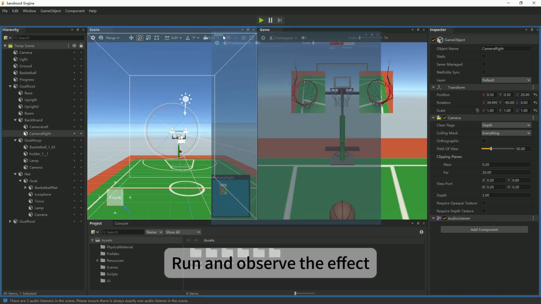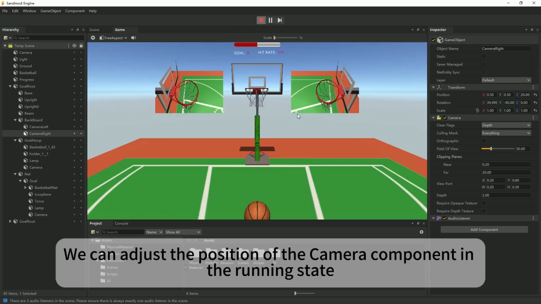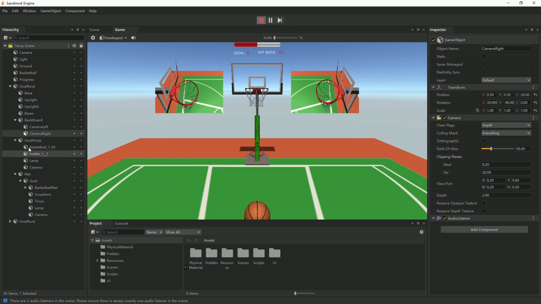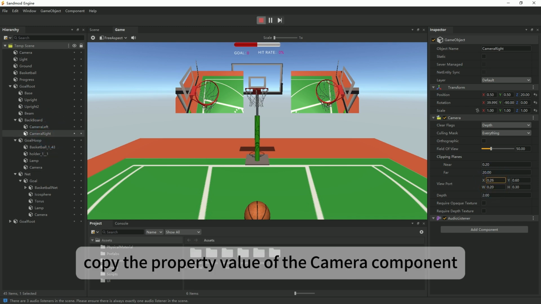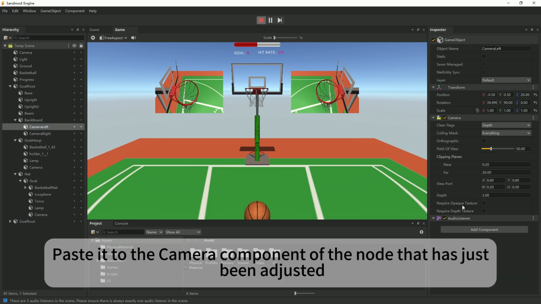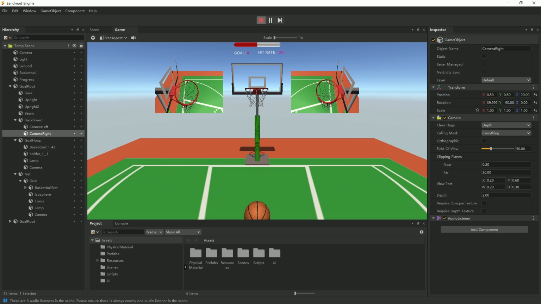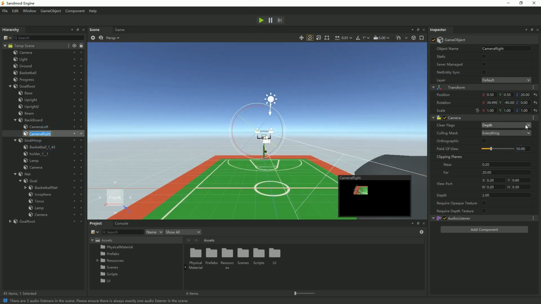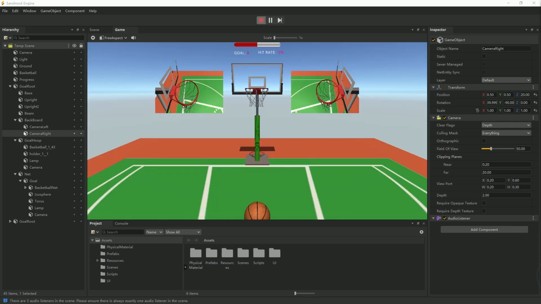Run and observe the effect. We can adjust the position of the camera component in the running state. After adjustment, copy the property value of the camera component. Then exit the running state. Paste it to the camera component of the node that has just been adjusted. Run again and see the effect. Perfect.